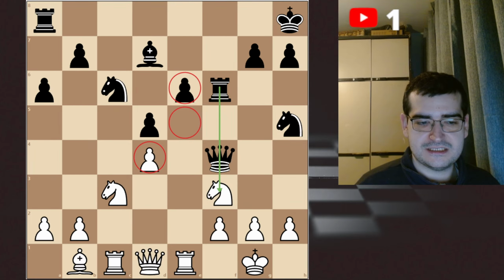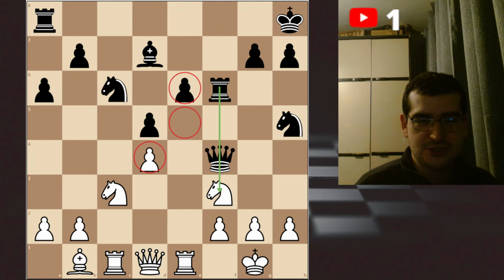We will now practice this position here, just to see if we remember the maneuver of the knight.